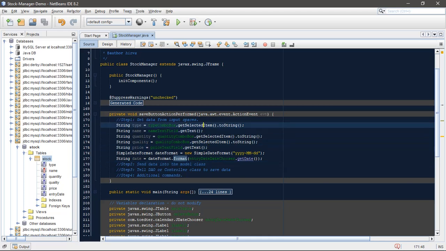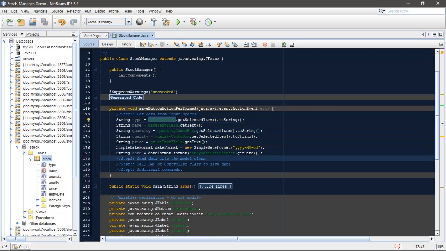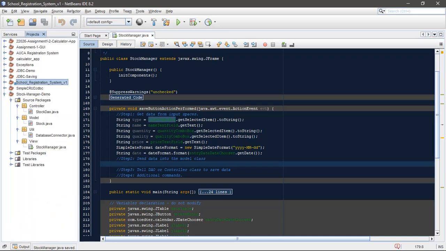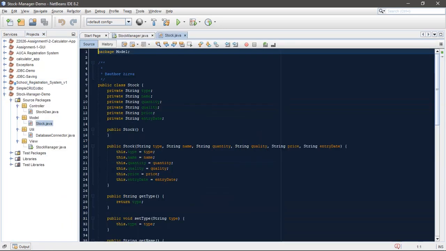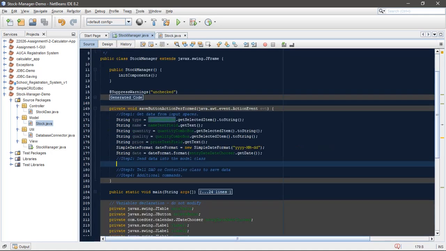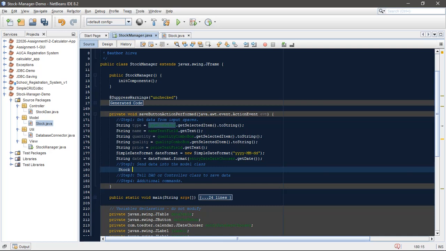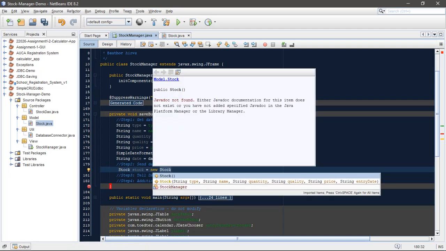So after we have caught the data from these text fields, combo boxes, and JDate choosers, what we need to do is send that data into the model class, the Stock class, which has these variables. We're going to save the data into these variables. So first we call that class. It is called Stock, from the model package. Then we give it a name, or we instantiate it.